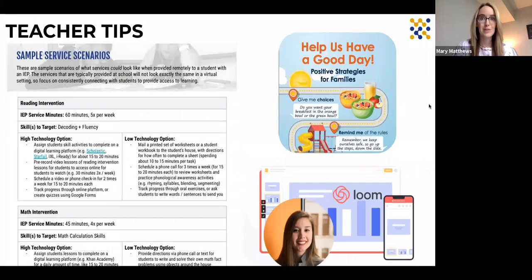So some tips that we've heard, we have worked on here at the DLC some sample service schedules. So how to translate those services that may have been in the IEP before into virtual services now. We're not going to see a direct translation of services because it's almost impossible to replicate that within the school with being out of school buildings. So how can we meet the needs of our students in a different format or using a different platform?